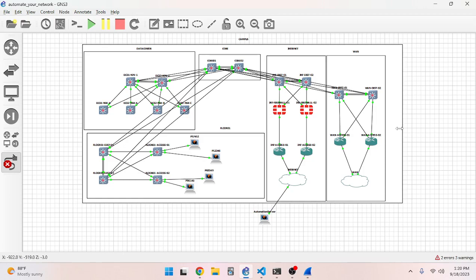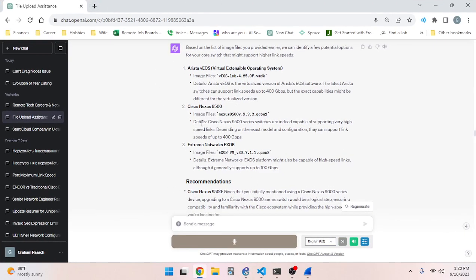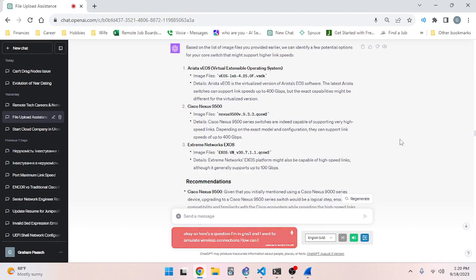So let me ask the AI about that. Okay, so here's a question. I'm in GNS3 and I want to simulate wireless connections. How can I do this?